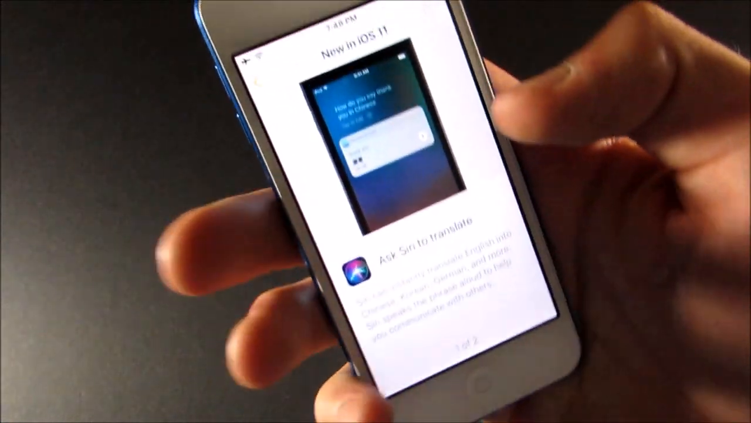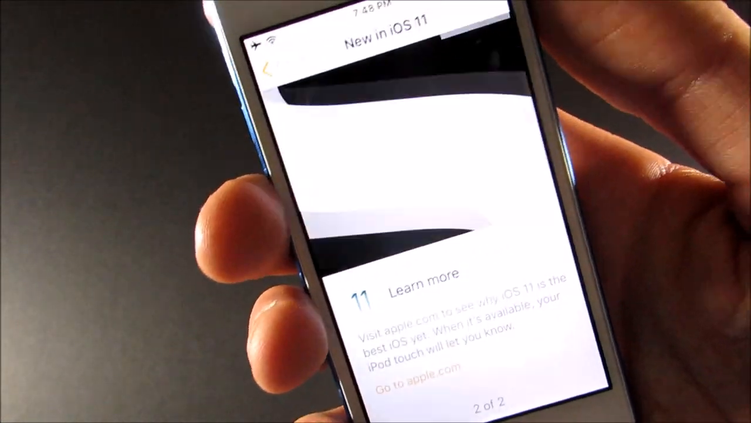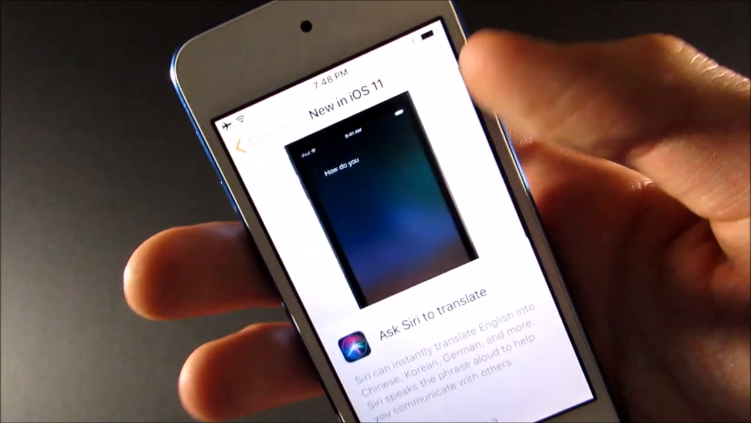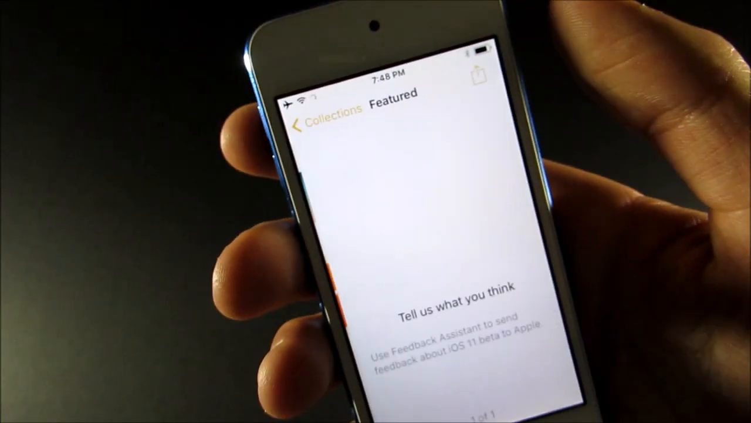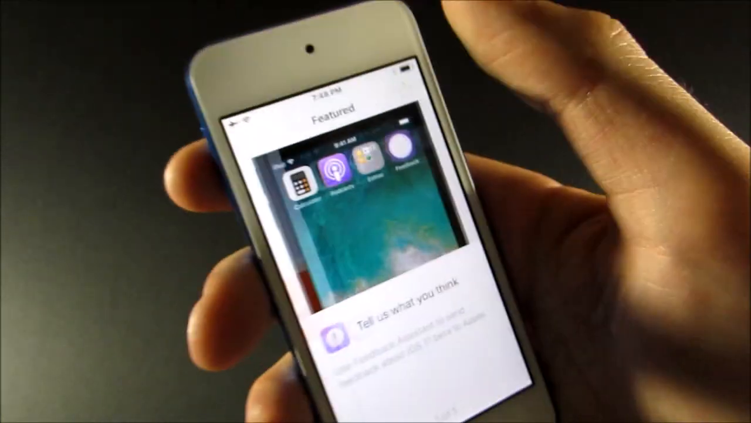Let's go back to our tips. I guess there's nothing else. So just that one. But yeah. iOS 11.